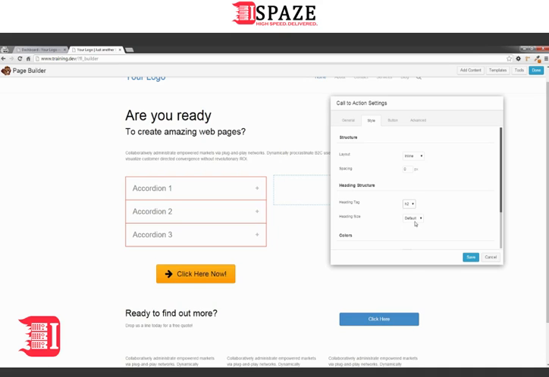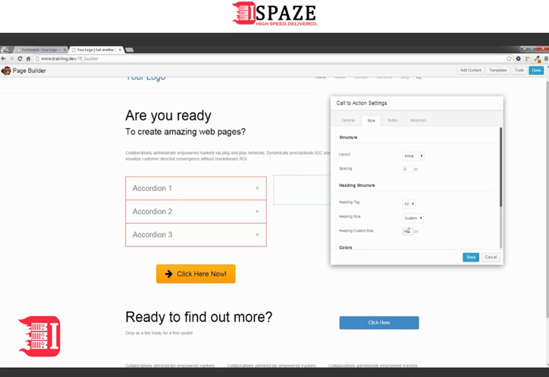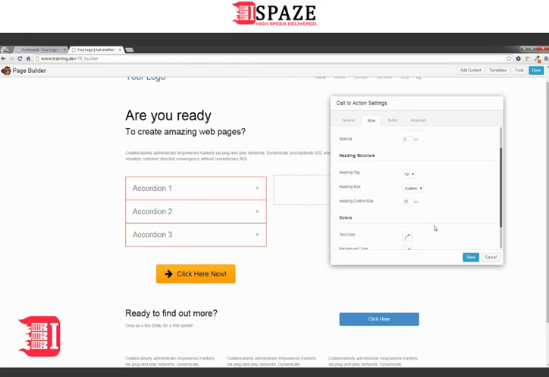You can override this heading size by going to custom and then changing it. So right now it's at 24. If I put this to something very large like 48, you'll see it gets to be very big, probably a little bit too big for the purpose of this one. But let's take it back down to, let's say, 30 pixels. Okay, so that's our heading.